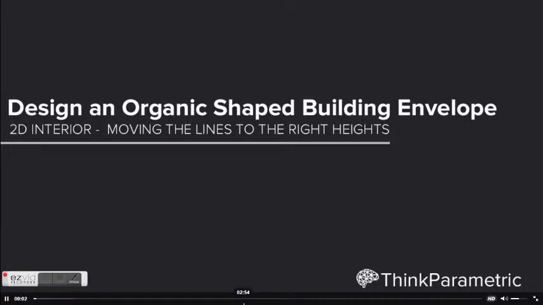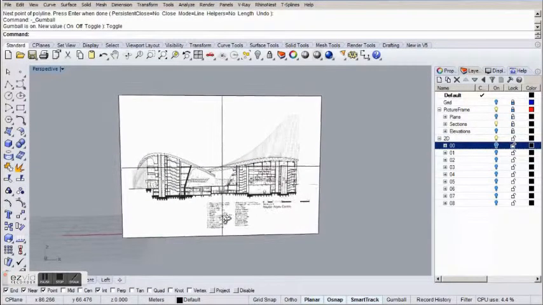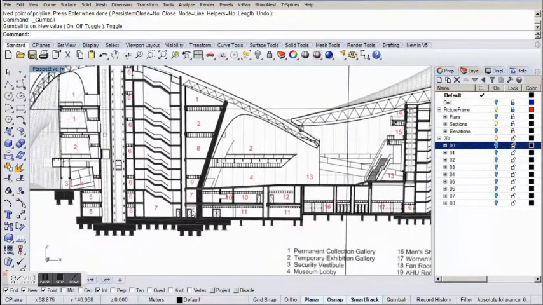Hey guys, welcome back. This is the last section before we start going to 3D. We're going to move all our 2D lines to the right height, and we'll start with the ground floor. As you can see on section GG, the entrance area is lower than the auditorium area.